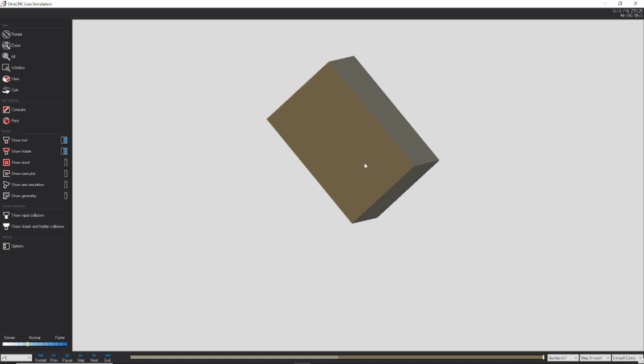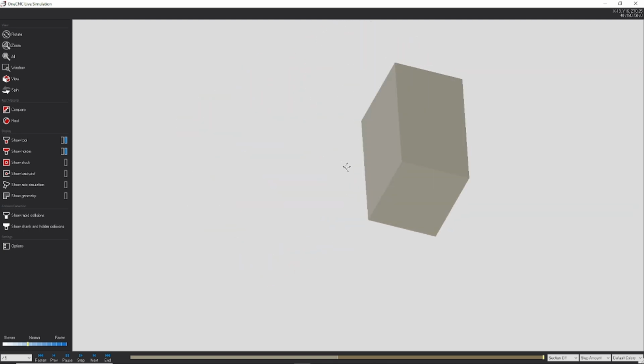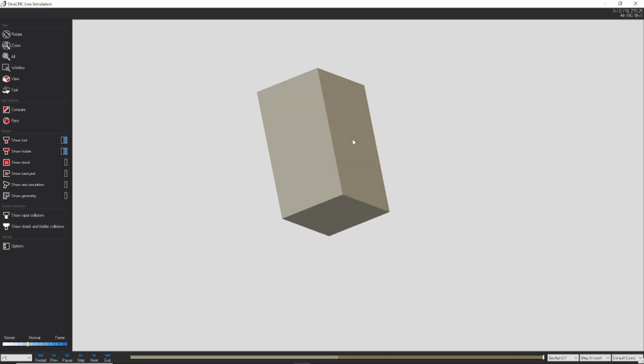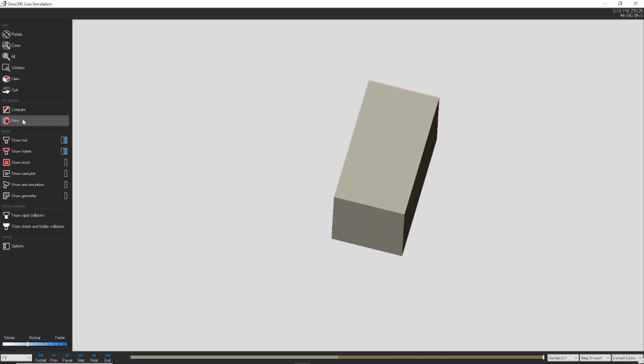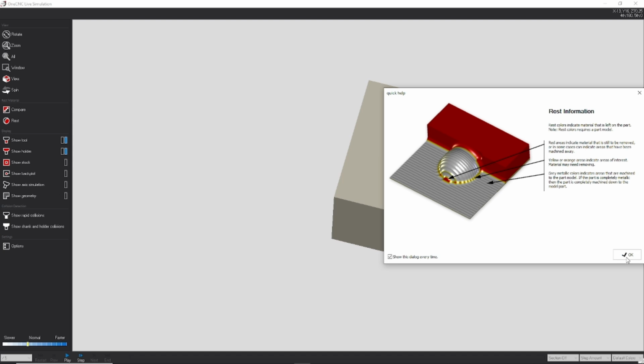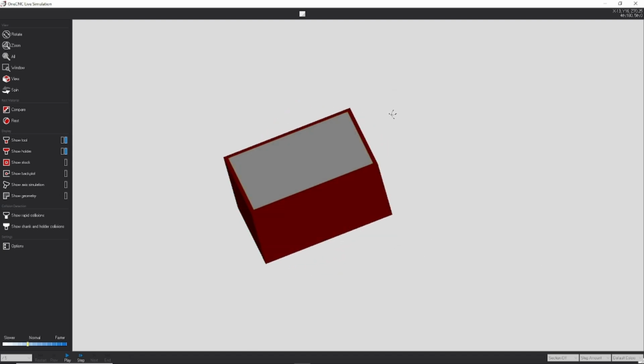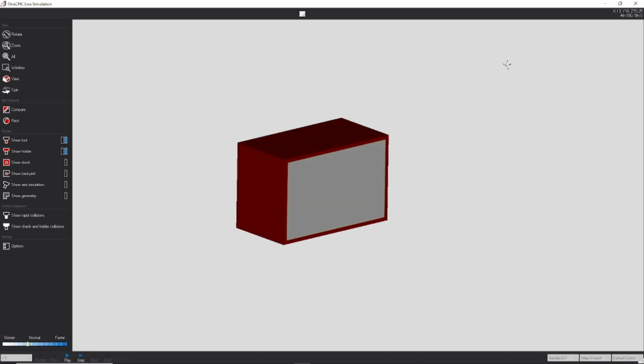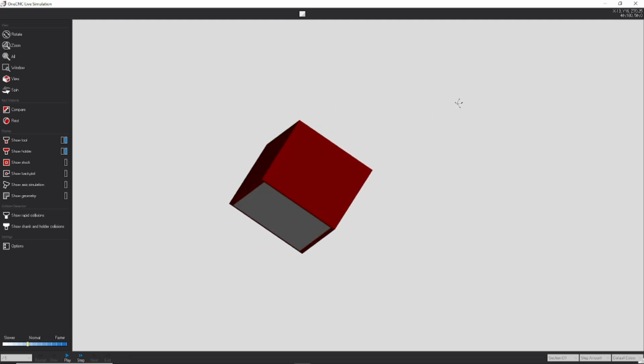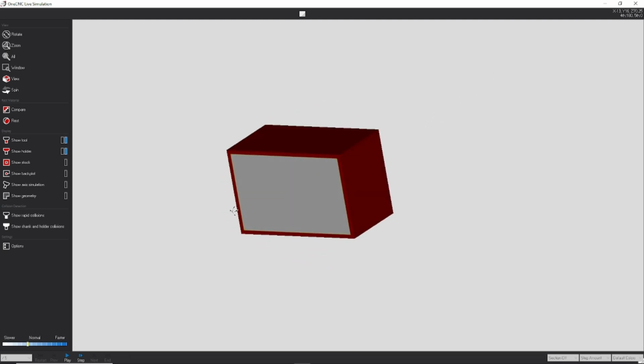This is obviously very basic, it's a cube, but if you had a model there and you've just been doing your toolpath for 5-10 minutes, you want to simulate rest, and this will show you everything that you've forgotten about. So you can see there that all the red has material on it, and all the grey is finished.